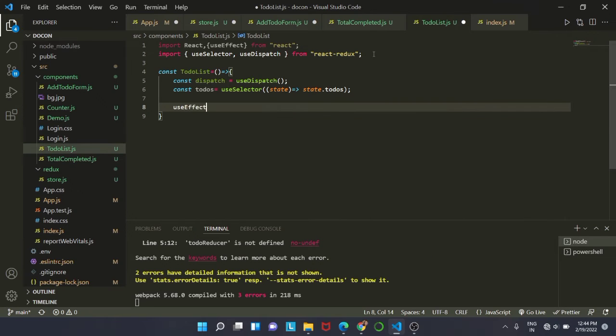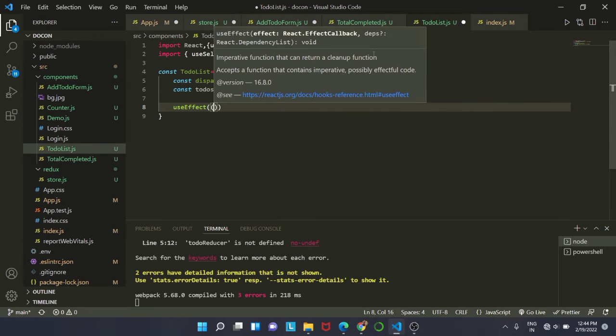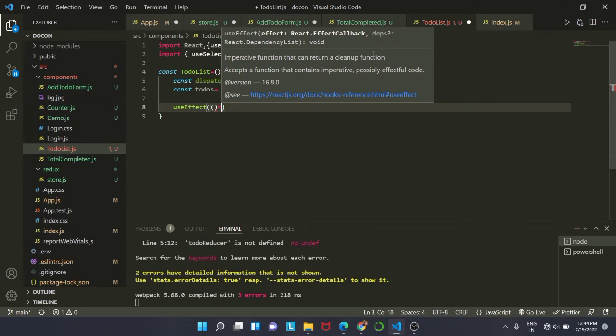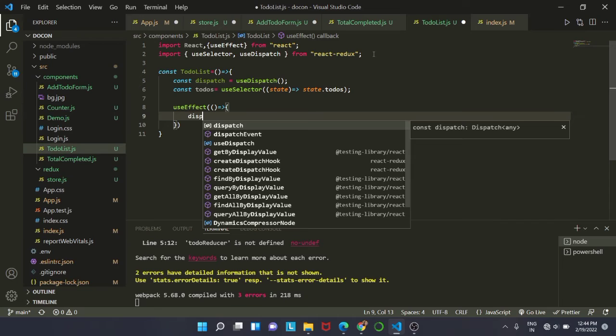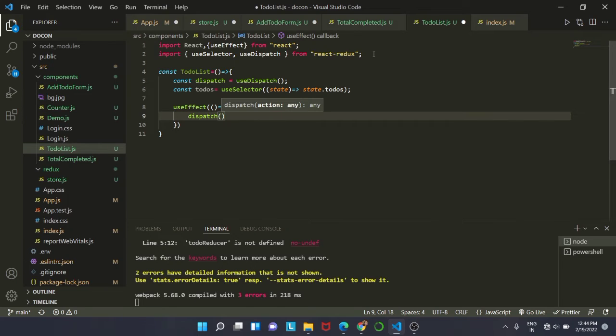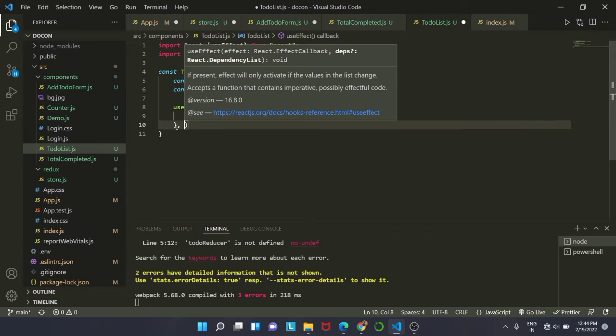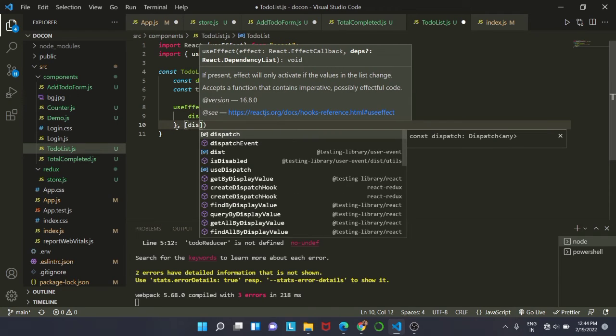Next we are going to write our useEffect, and inside our useEffect we are going to pass an arrow function. Here we will say dispatch, and the second argument will be dispatch inside an array.